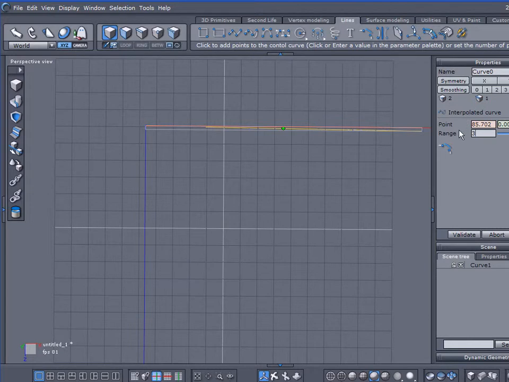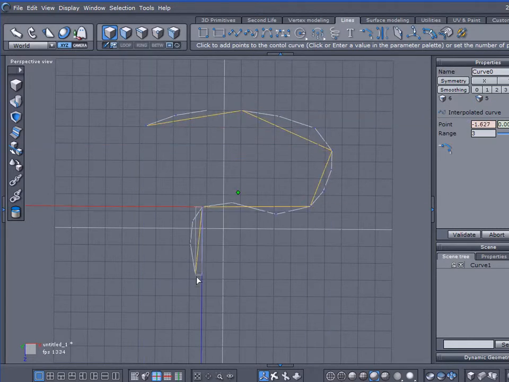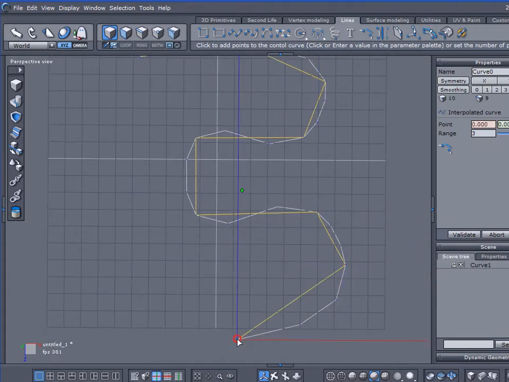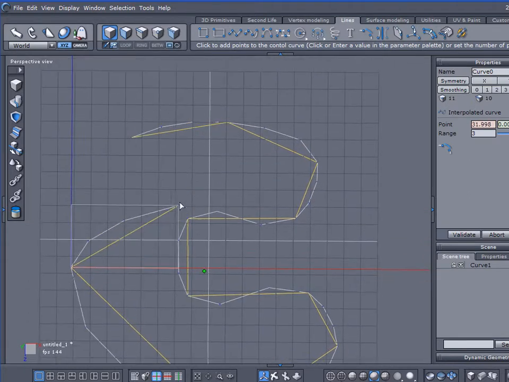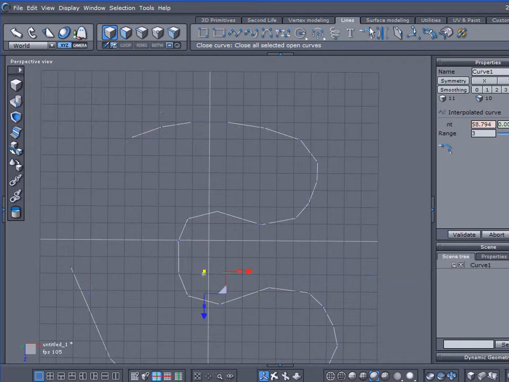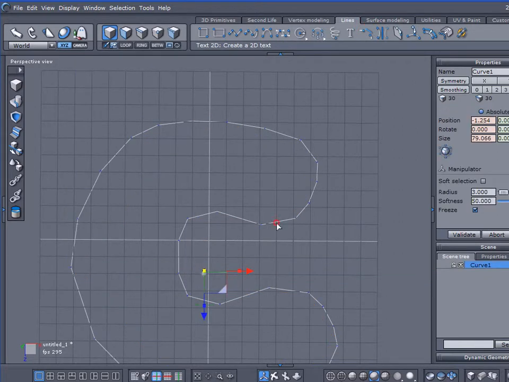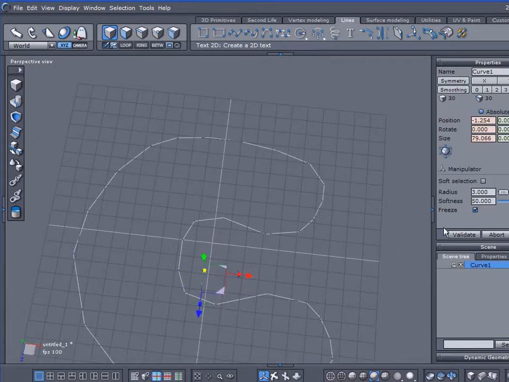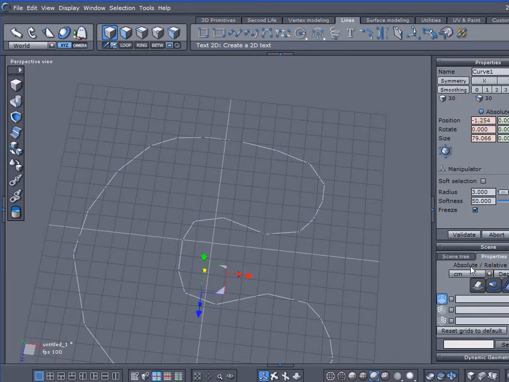I'm going to bring that down to 3, and I'm just going to create a very basic kind of kidney bean shape, I guess, something like that. And coming up here to the end, I'm going to click on this icon up here, close curve, and now it closes off my path. And so that is the basic shape.